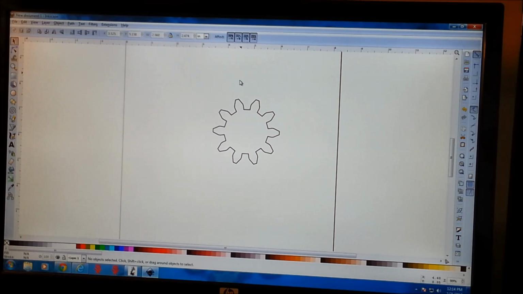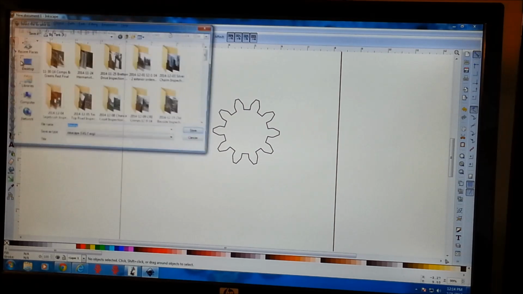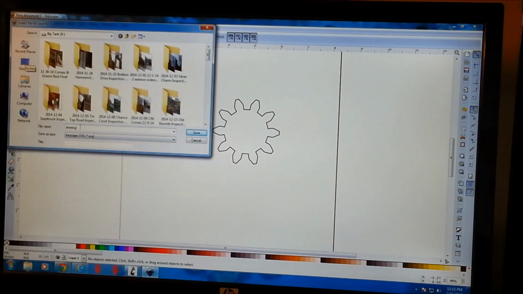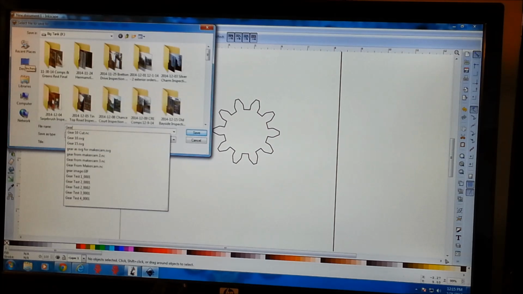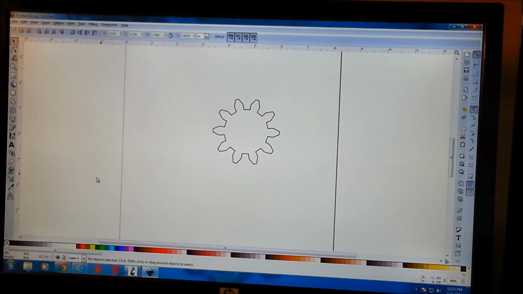To use MakerCam, we need an SVG file, and Inkscape kicks that out really well. So we're going to save this as an SVG, and we're going to call this Gear 20. And now we've got the code for that. So let's go over to MakerCam and open it up.